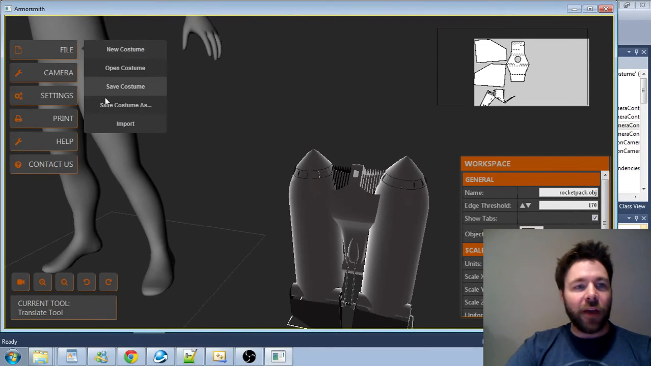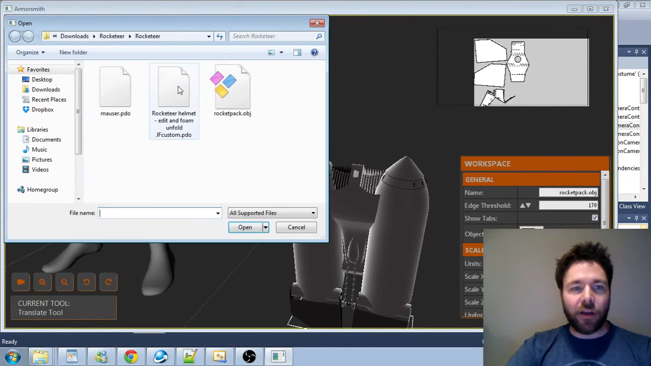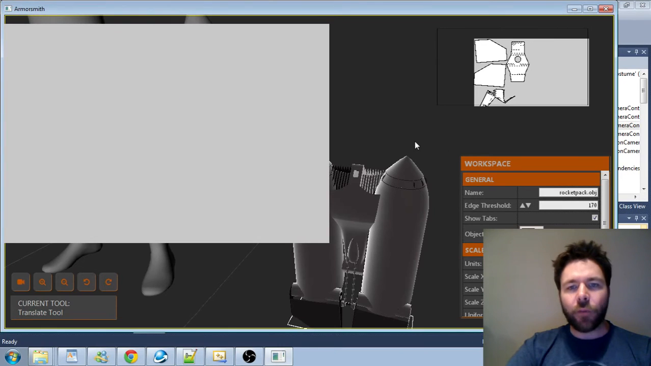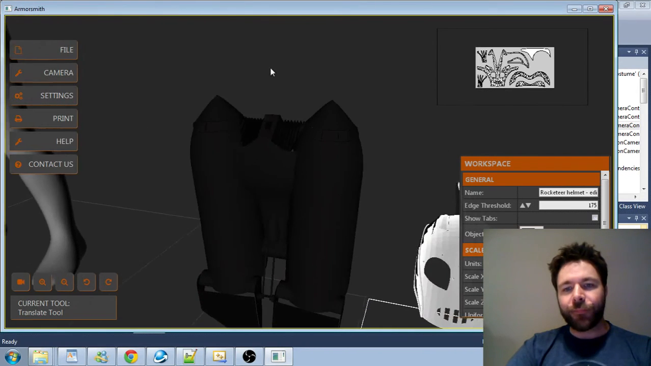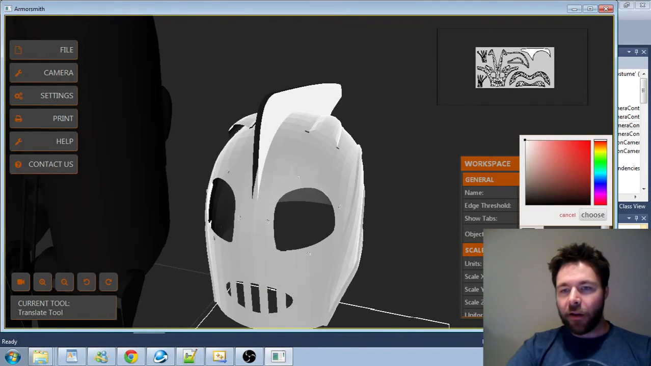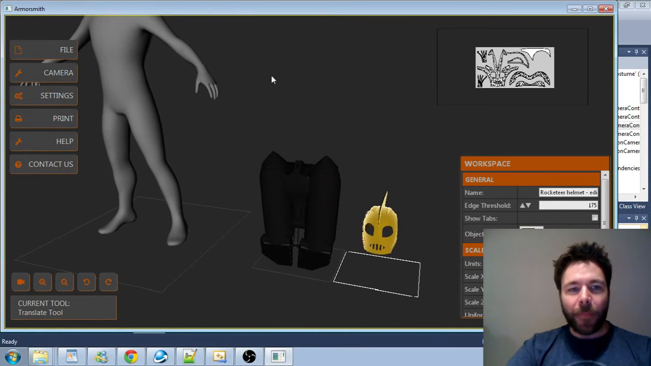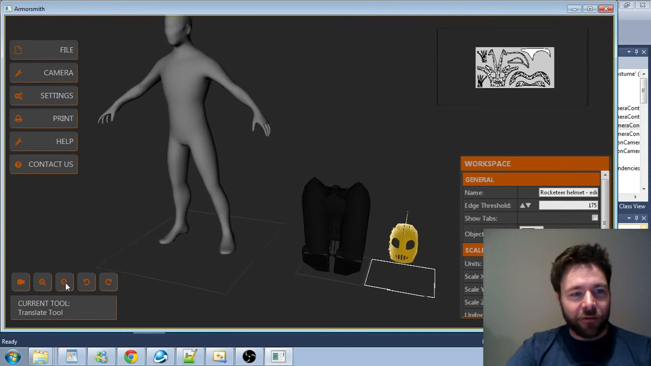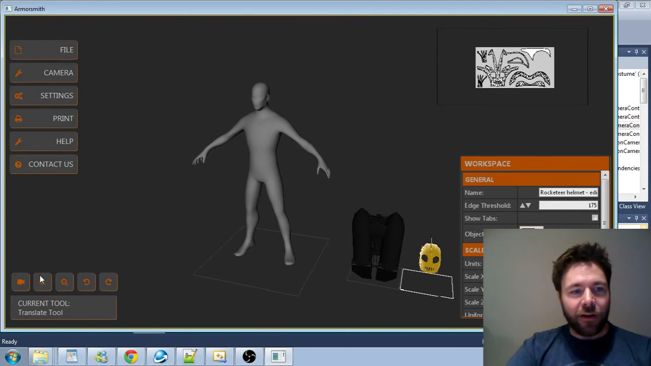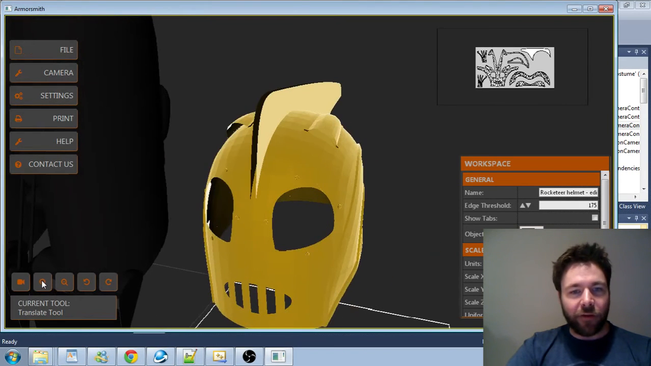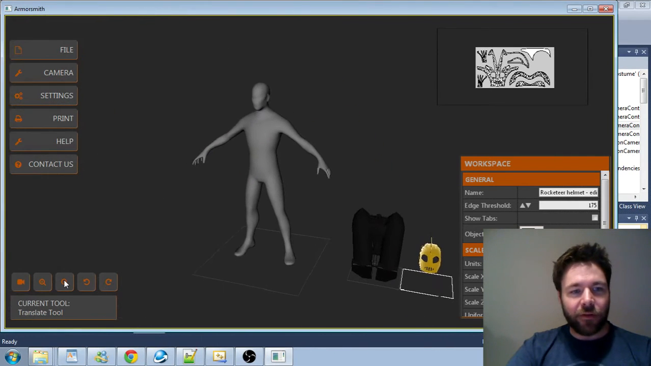So what I'm going to do now is bring in another costume part, bring in a helmet, and I'm going to make that helmet gold-ish. Yeah, there we go. Looks good. Let me introduce you to some buttons down here. Now I want to zoom out on everything. That's this button here. This button here zooms in on whatever you currently have selected. So anyways, zoom out to here.